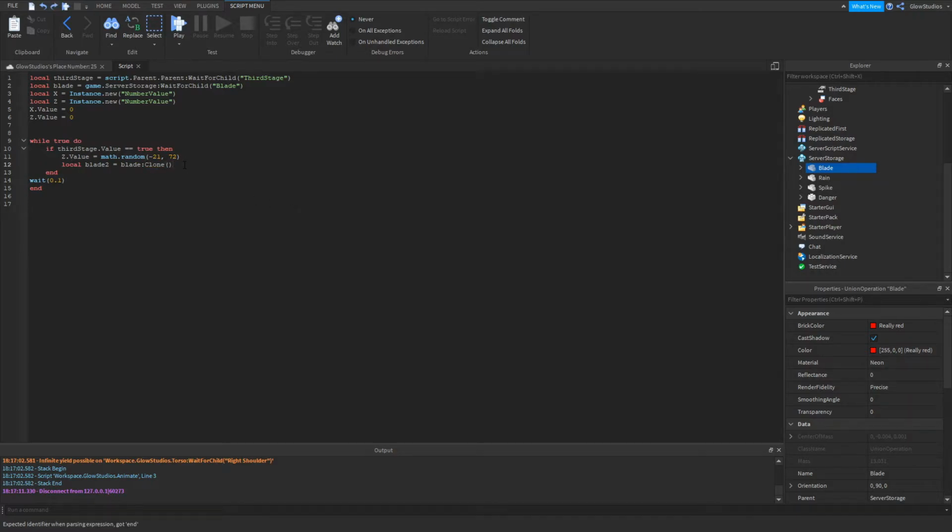And once you do that, you can change around its position. So I'm going to make it like this. Blade2.parent equals game.workspace, and then we're going to move it. So blade2.position equals Vector3.new. Now we're going to do this.